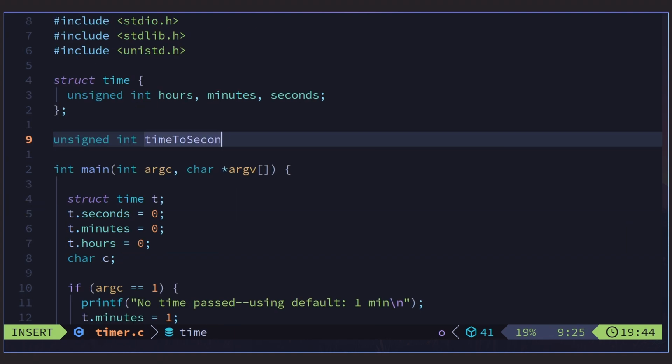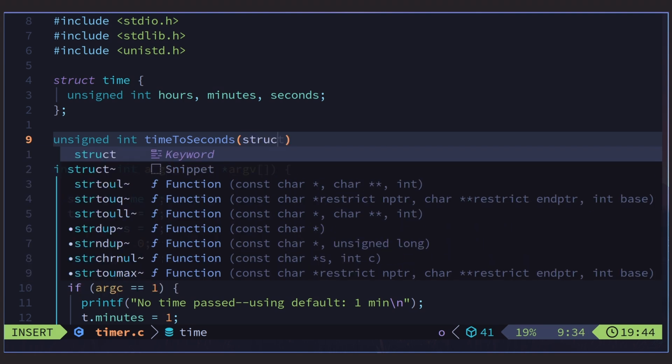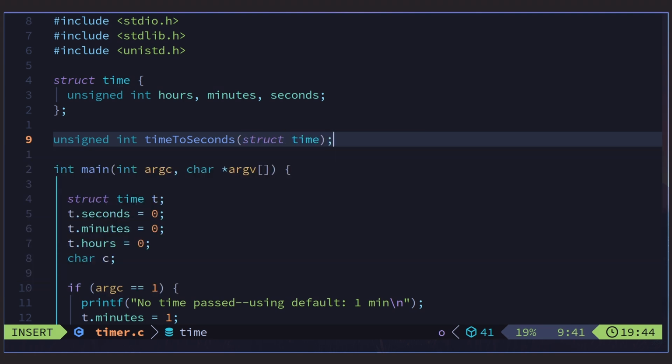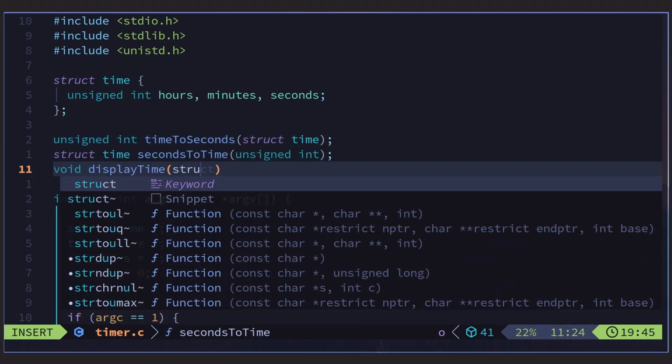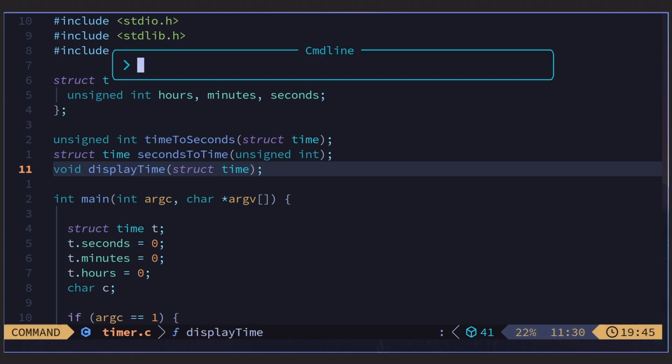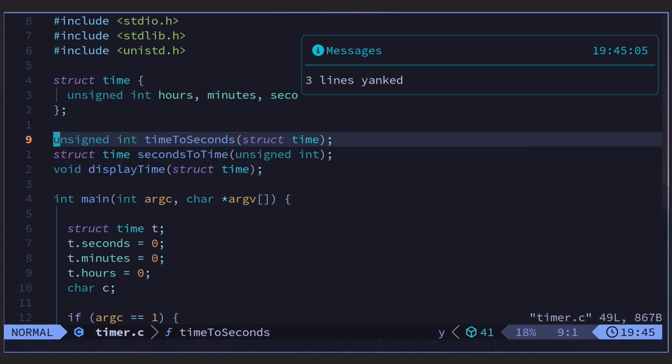Let's go above main and make a few methods. Time to seconds, take in our time struct and return seconds. Seconds to time, take in our seconds and return our time struct, and display time. Let's copy paste these down below main.